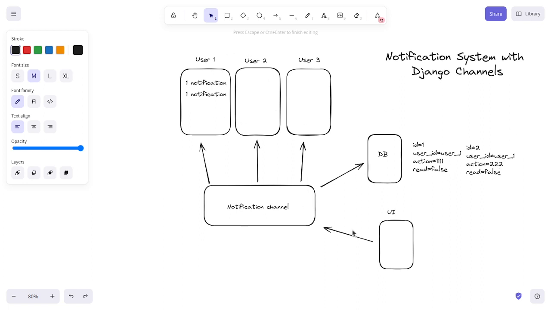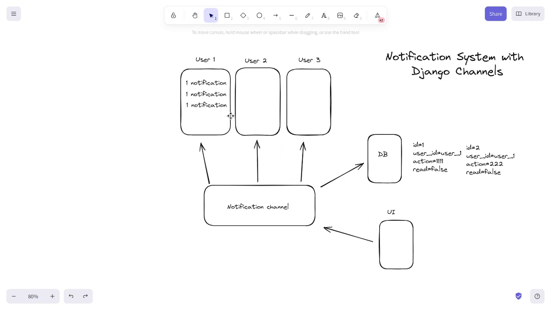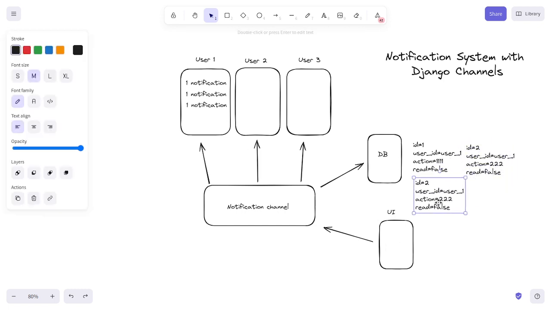Now the next thing: if something is triggered on the user interface, maybe a product is liked or whatever happens here, the same thing happens again. It goes to the notification channel, and now it goes to the user screen here. Maybe there will be a sound, a beep or whatever, and this will now be notification 1 from this user interface, and that will also be saved on the database. We'll call this 333 in this case, because we called the other one 323, since it is a different action that was executed.